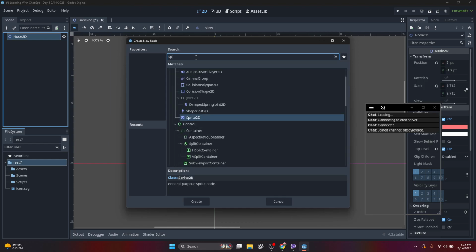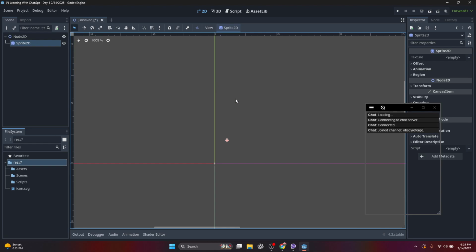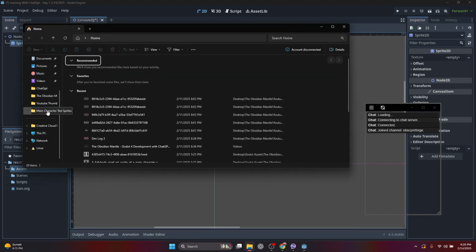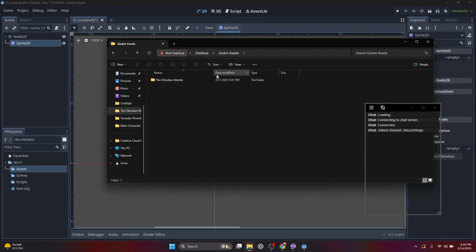So Sprite2D is what we are currently looking for. I haven't messed with any 3D settings as the game I'm trying to make is 2D, but we will try and dig into some 3D nodes and aspects here. So our actual assets need to be added here. So Obsidian Mantle, nope, this is actually going to be in our Godot assets folder.